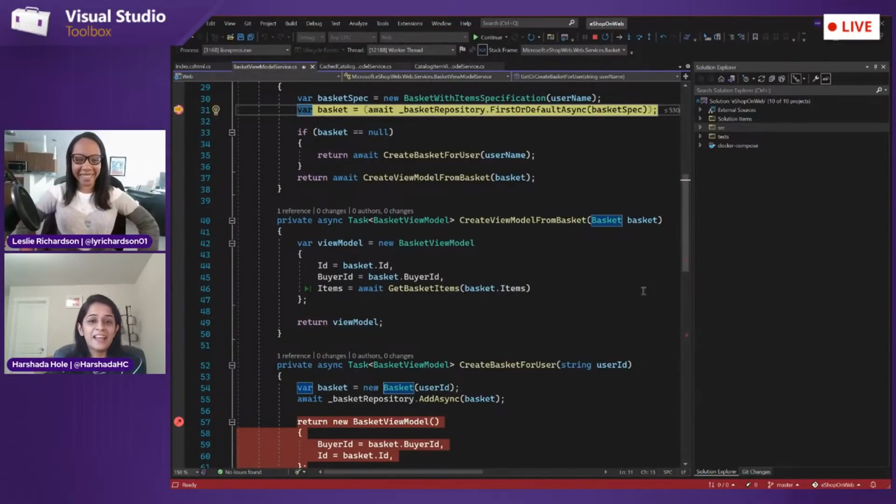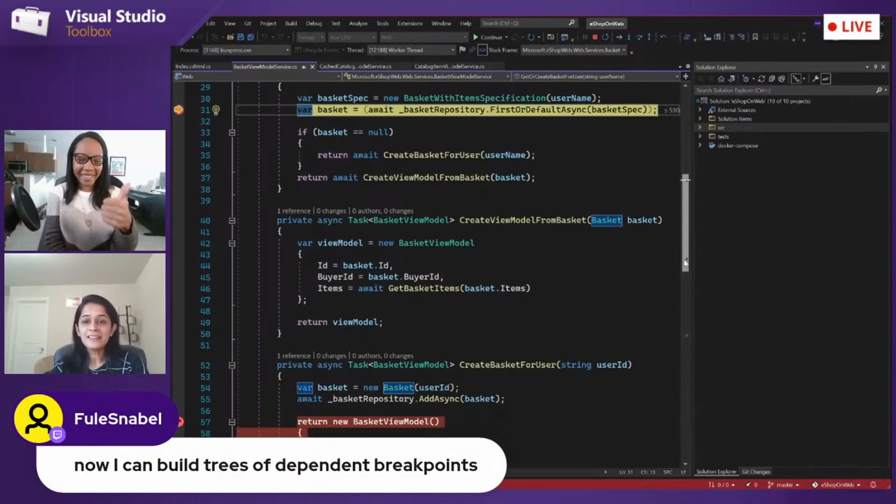The dev community, yeah. And we launched it in Preview 4, and we already have very good feedback around that. And we hope everyone uses that and gives us more feedback about it. Build trees of dependent breakpoints.